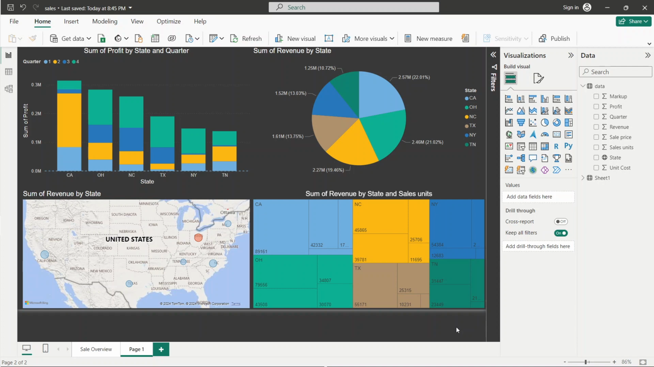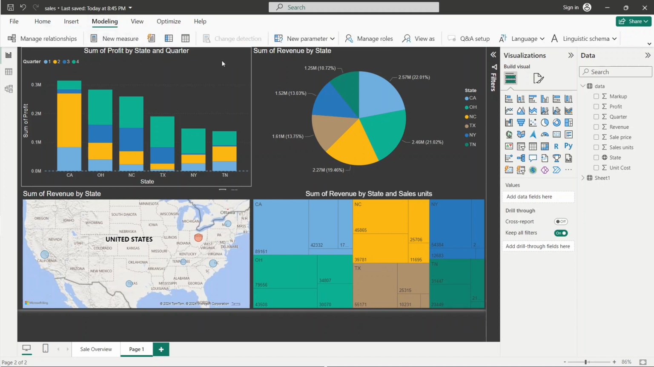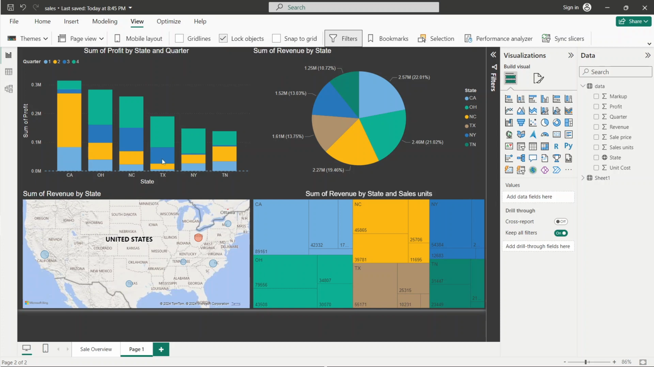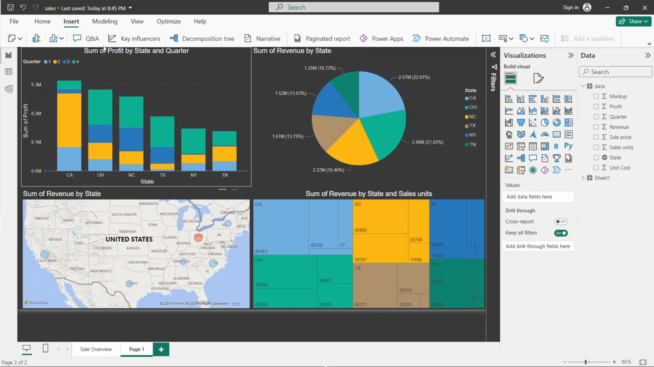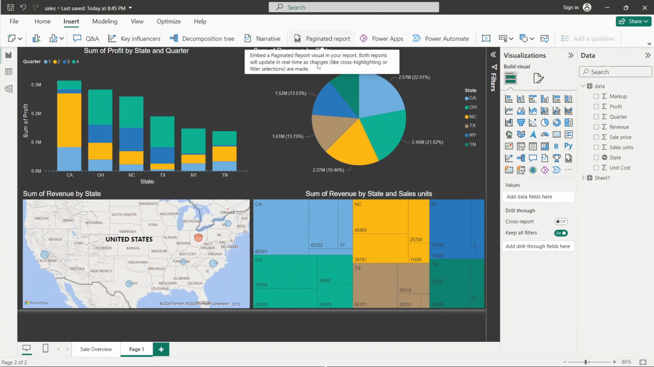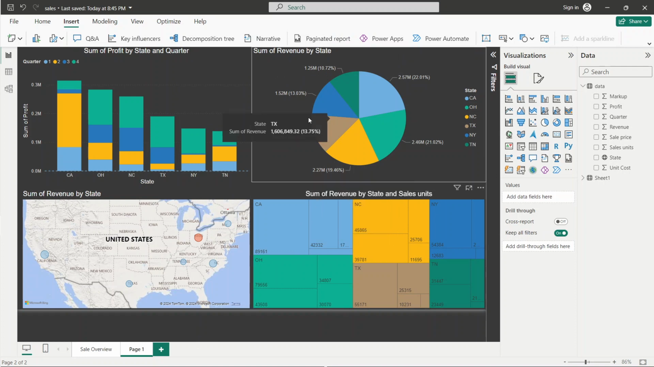But other than that, I felt like this is a very nice tool for visualization. There are a lot of things that it's doing. For example, there is some relationship modeling that you can do, relationships between data. Then if you're presenting this to an executive, you can lock the objects so that they don't get disturbed. Then you can write a narrative of what's going on. You can create paginated reports, that means page number 1, 2, 3, etc.